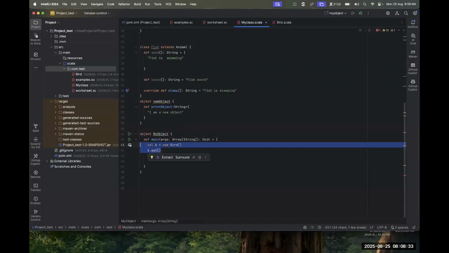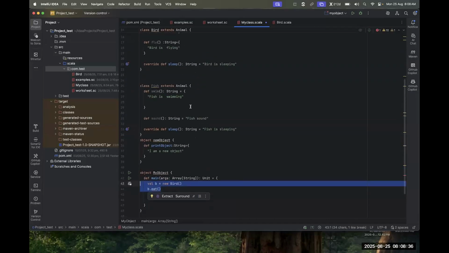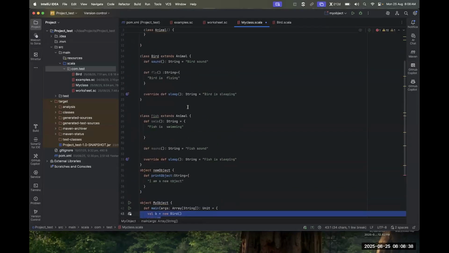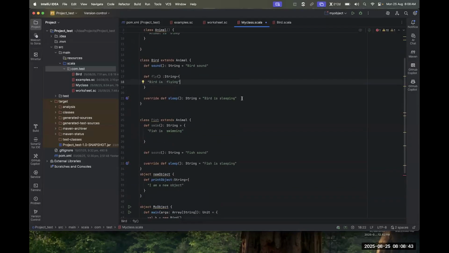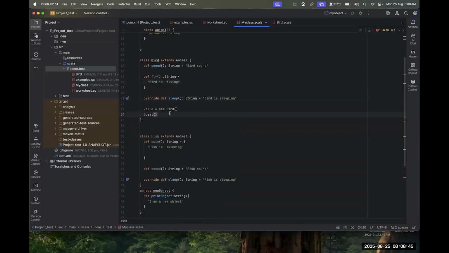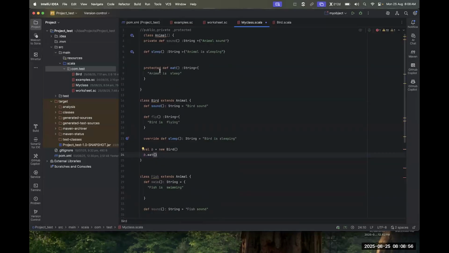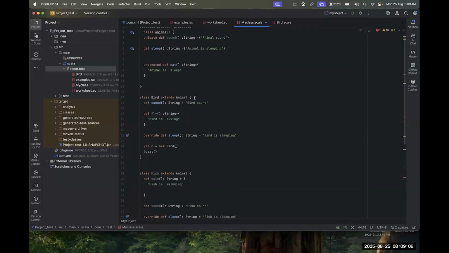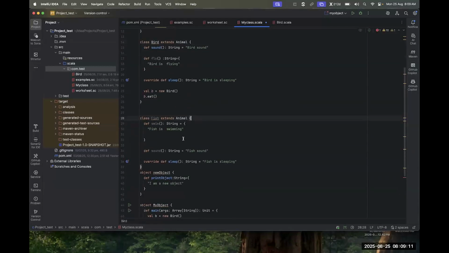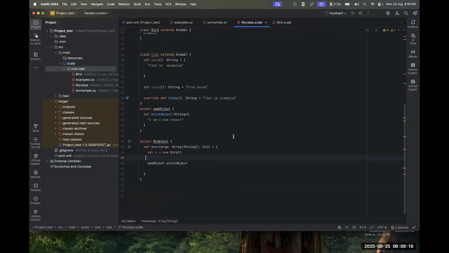If you take this, it is protected. If you take it and paste it here, it will work. See, now it is not complaining. So your protected can only be accessed within the child class. It cannot be accessed outside the child class. This is something which is outside, right? Because your child class starts here, ending here. Your fish is starting here, ending here. So that's why you cannot use it.